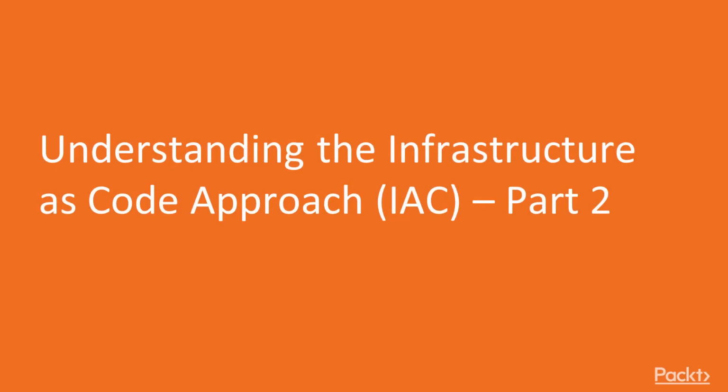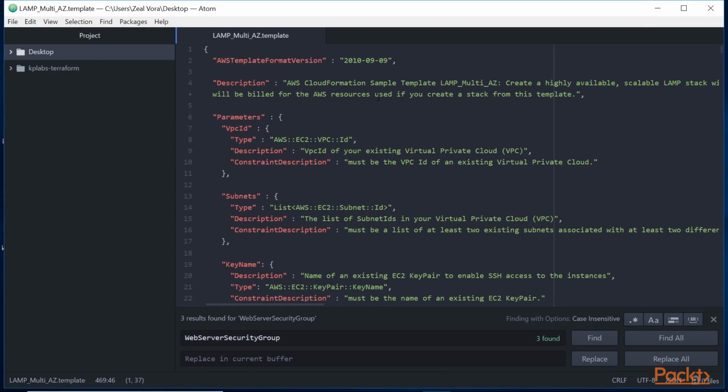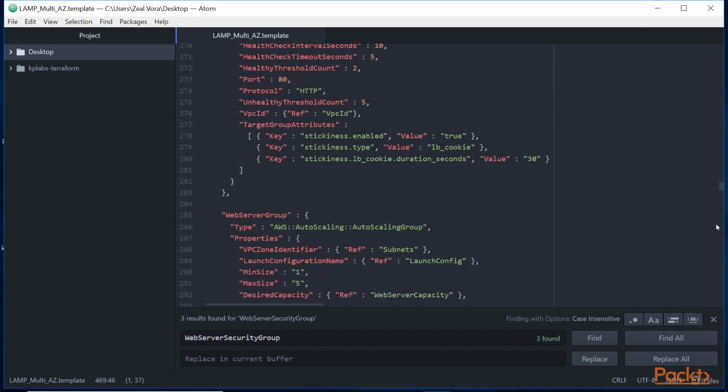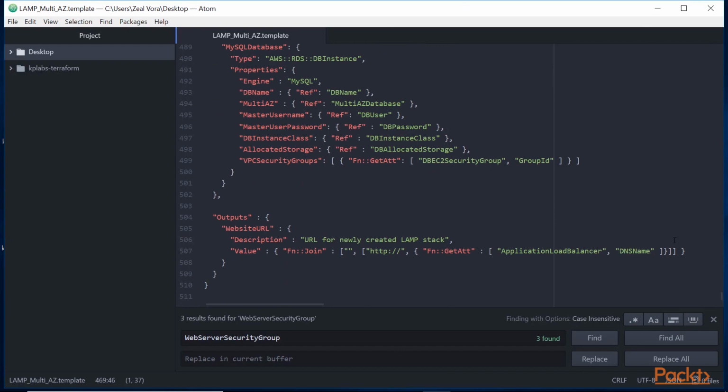So let me show you. I have a code which is a LAMP stack which is based on multi-AZ because this is a highly available environment. Now if I quickly show you this code, this is the entire code. This is the code which is written based on the CloudFormation template, and we'll be deploying this code within our environment.